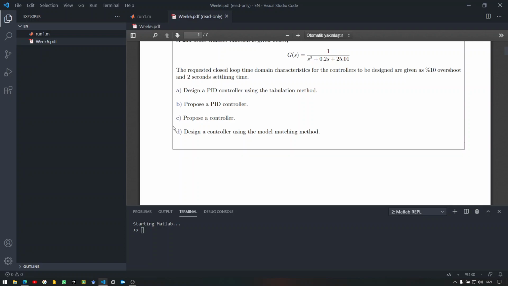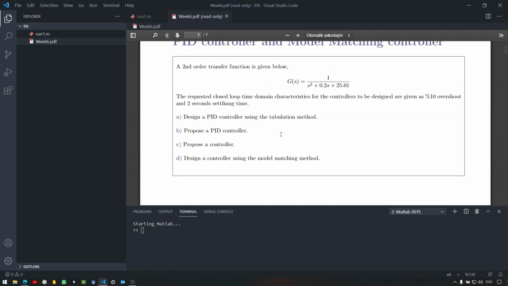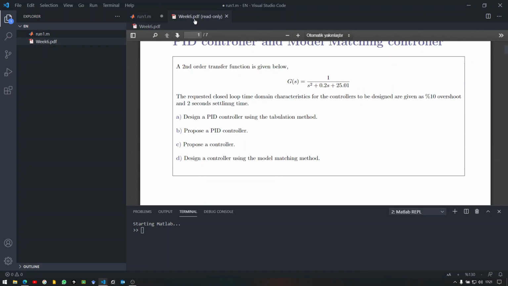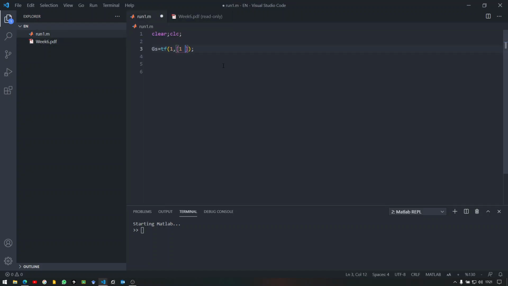And then there's a task that says that we should propose a controller based on the previous designs, obviously. And then we will go ahead and design a controller using the model matching method. Now, let's first of all define our system transfer function, where we have 0.2, 20, 25.01.